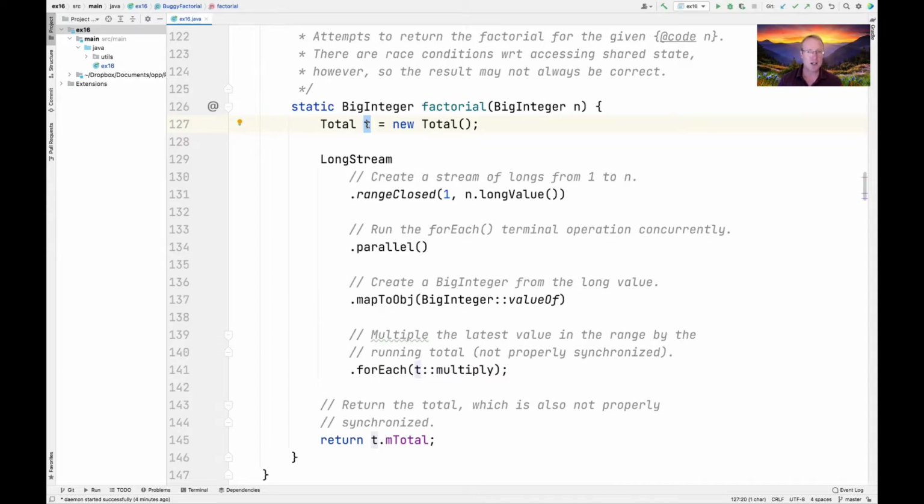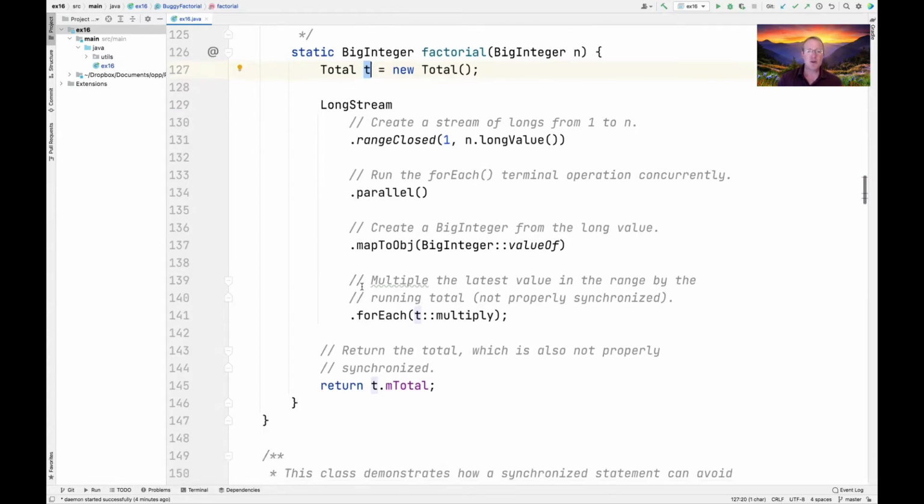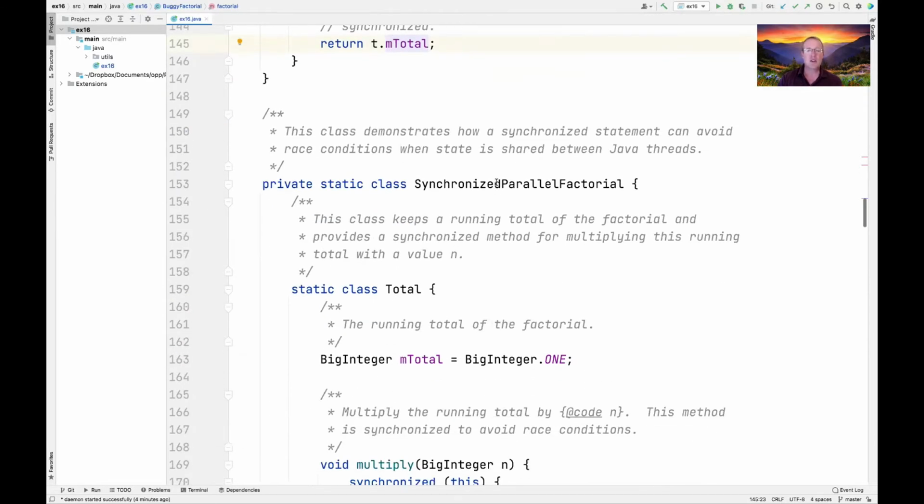And so it'll run quickly, but you'll get the wrong answer. And we'll see what the wrong answer is when we look at the results. And we'll return the total, which is also not synchronized. So just badness galore. Let's take a look at a better way to do this.